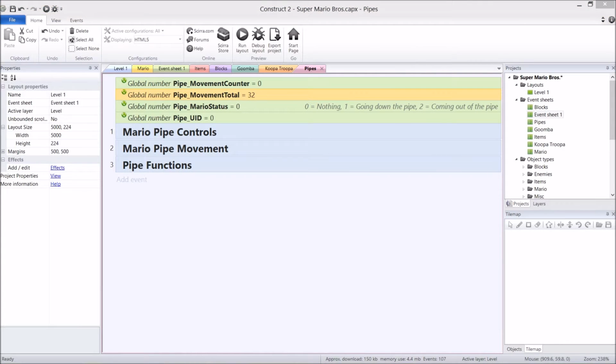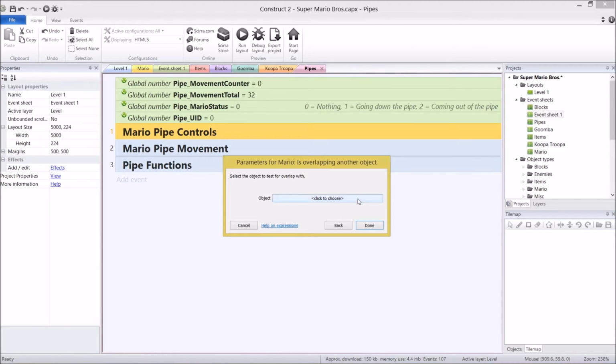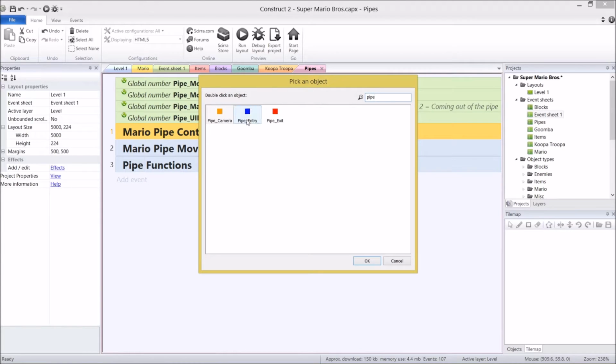Okay, so it is now time for us to allow Mario to go down the pipes. So let's add a sub-event to this guy. I want you to click on this group. I want you to press S. And the first thing we need to do is see if Mario is actually touching a pipe entry. So you're going to go Mario is overlapping another object, pipe entry.